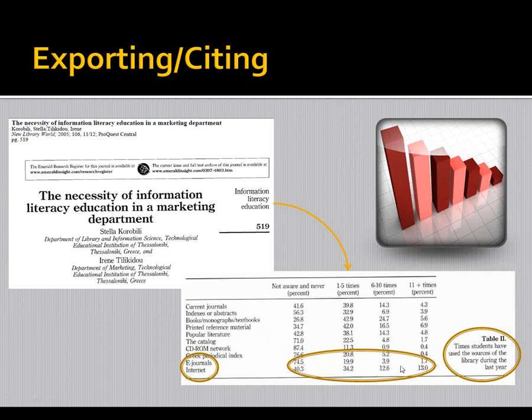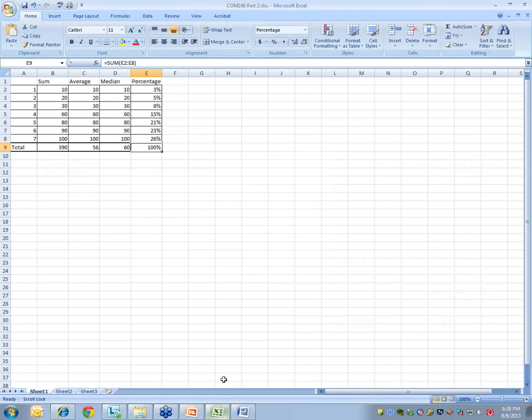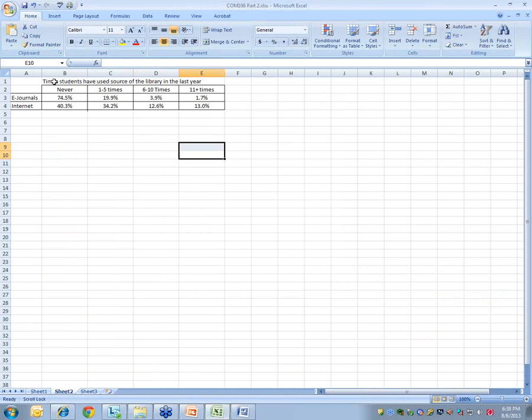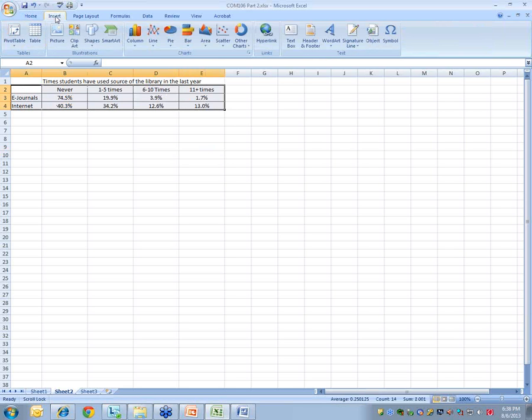I've taken this information out of here already and added it to an Excel spreadsheet. If I go on to this page here, you can see that information is listed here. So out of e-journals, students have never used it 74.5% of the time, and so on and so forth. If I highlight this section and go up into Insert, I've got different charts that I can create. What I like to do right now is create a column chart.